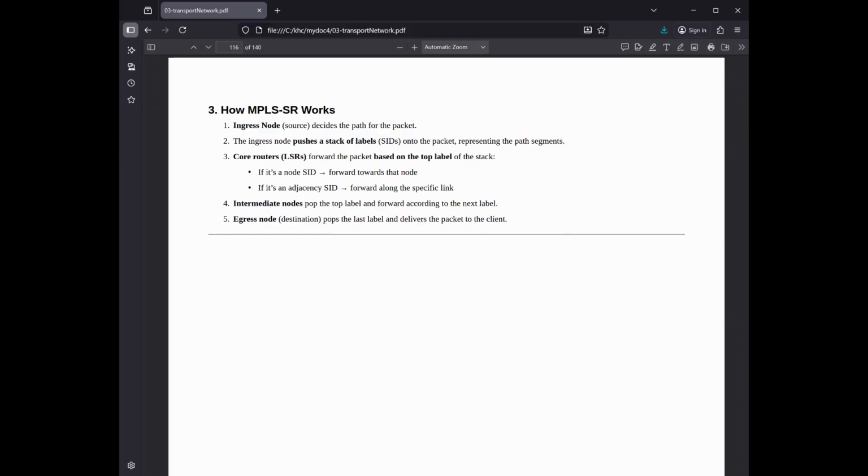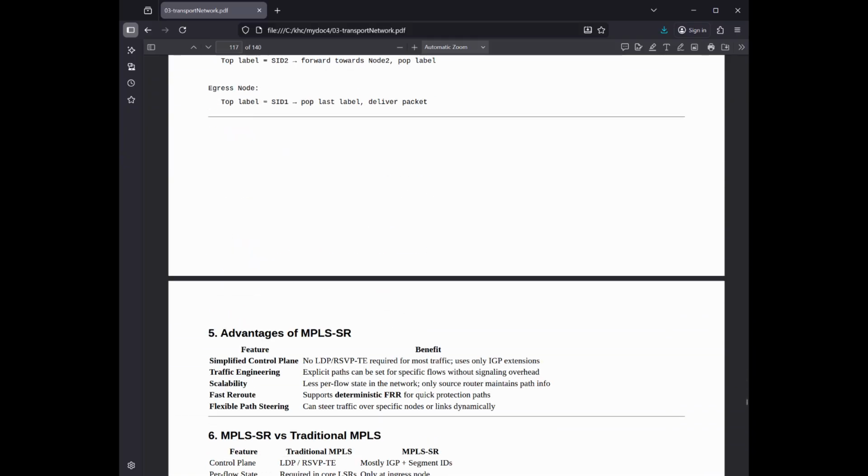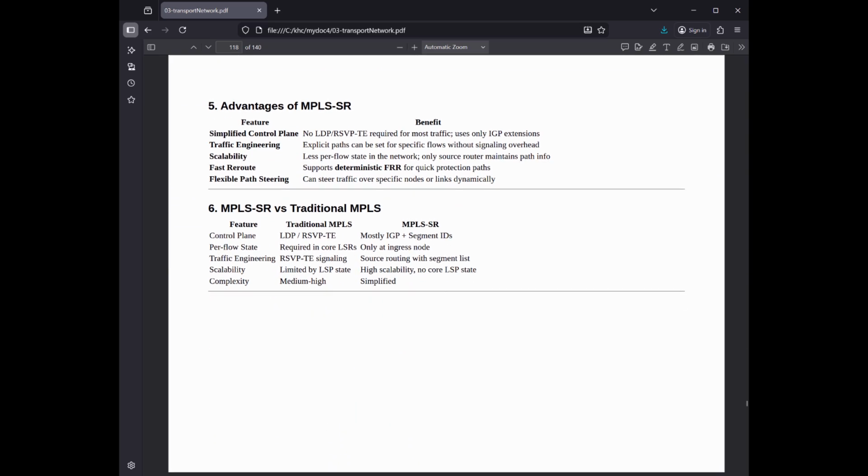Advantages of MPLS-SR. Simplicity: by removing LDP and RSVP-TE, the network has fewer protocols to manage, fewer handshakes, and is less likely to crash. Scalability: since core routers don't store path information, the network can support millions of unique paths, LSPs, without running out of memory. TI-LFA, topology independent loop-free alternate. This is SR's superpower. It provides 50 millisecond protection in any network topology, even complex ones where standard MPLS would fail to find a backup path.